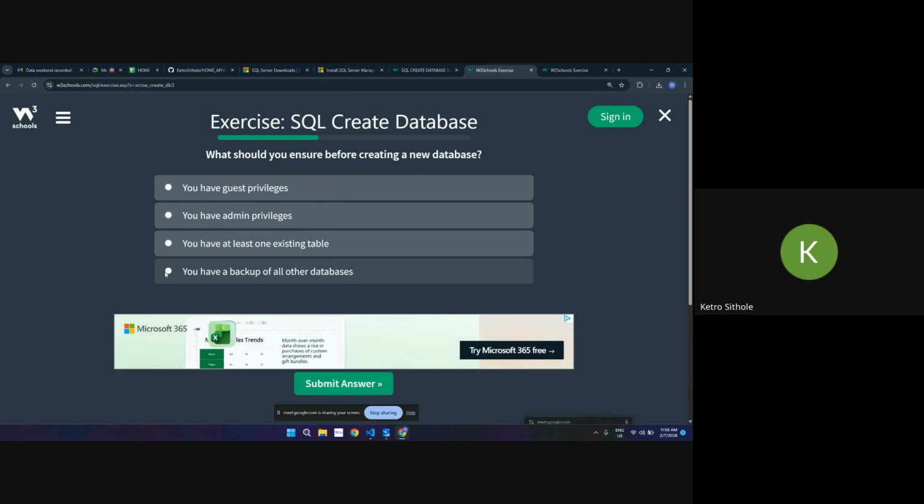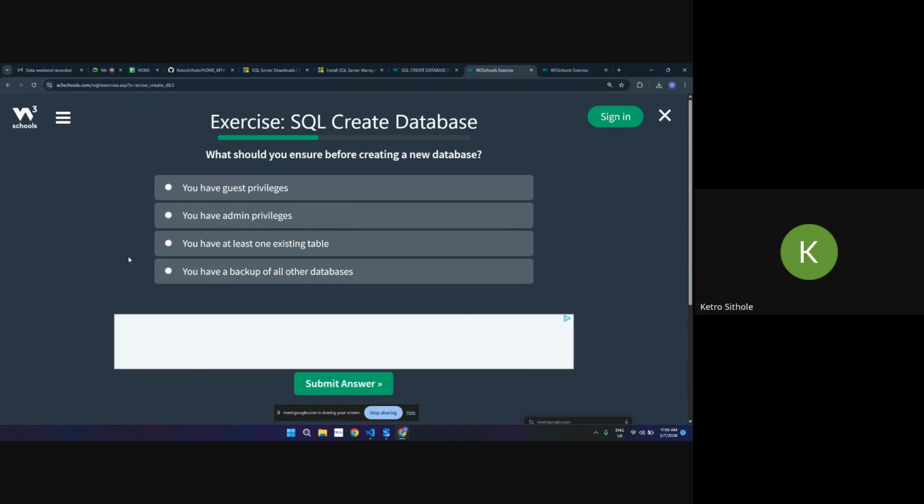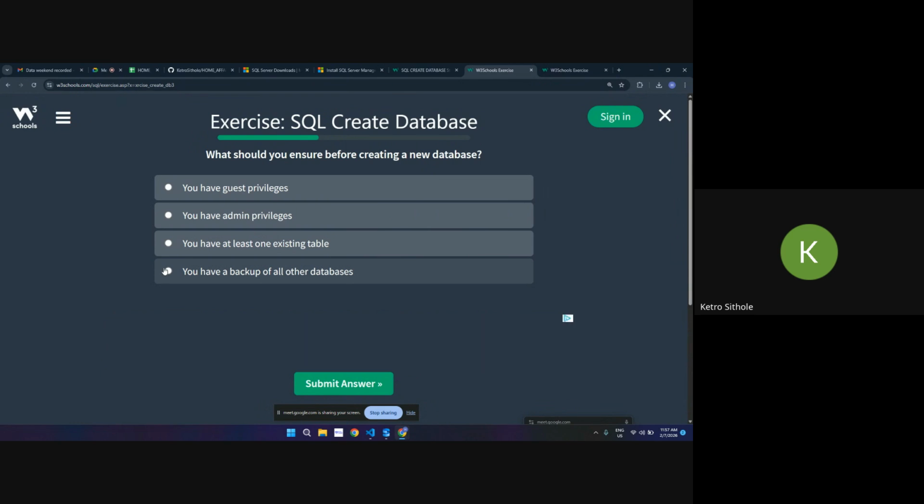So now we do canceling it out now. Do you guys remember multiple choice? Now we have 4 options. So it says you have at least one existing table. We cancel it out, so it's out of the options that we have. And then it says you have a backup of all other databases, so that doesn't affect how we create a database, so we cancel it out. So now we are left with 2 ones.